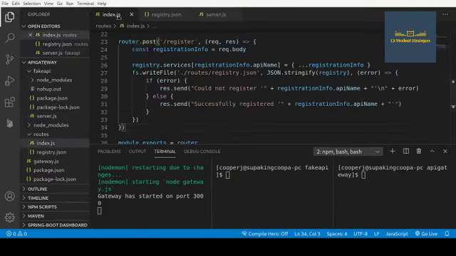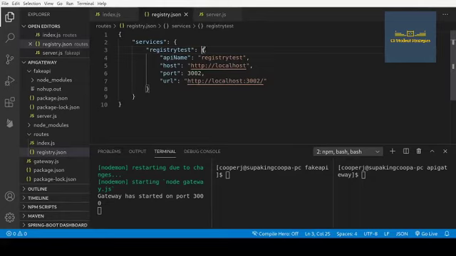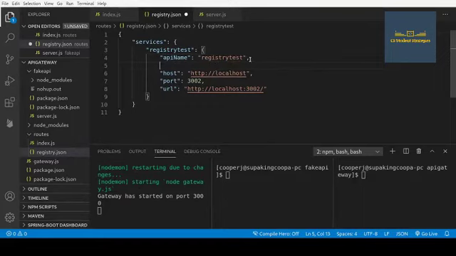So let's head back to our index.js file in our main app of the API gateway. And let's just change the registry.json. Here, this is where we would actually create it. And we also need to add a protocol here, and the protocol would be HTTP. So it'll look like this in the back end once we get done.